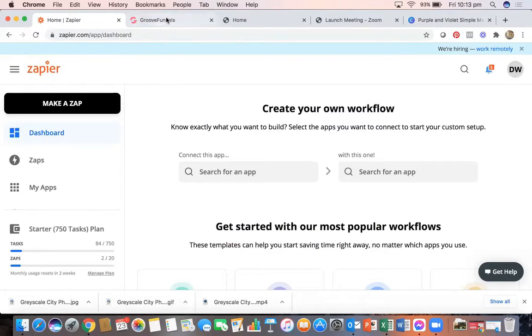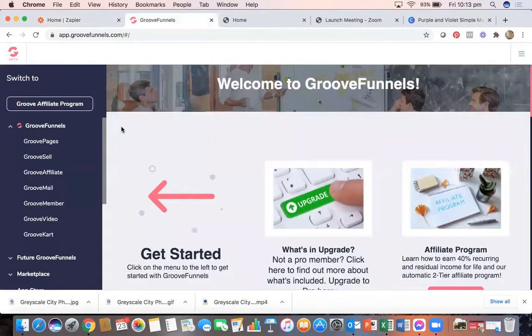So what I'm going to do is show you that if you're running a webinar funnel, you can now use Zap to zap the information from Groove forms into Zoom. I'm going to show that to you today. So go into your dashboard and go to Groove Pages.